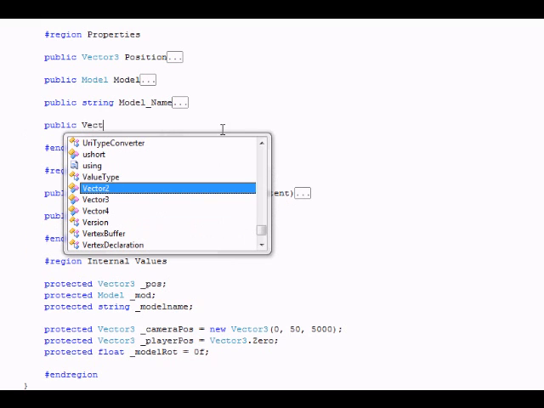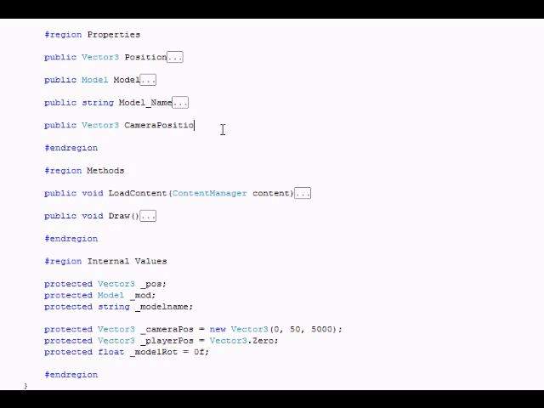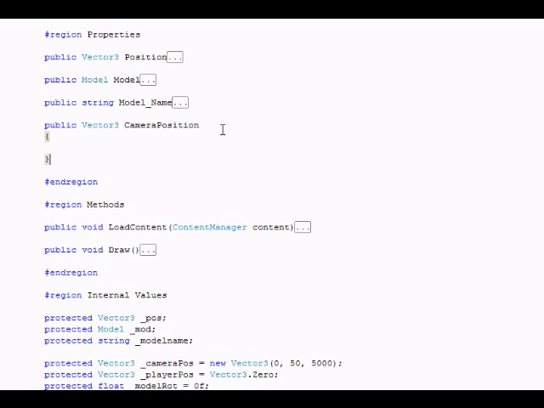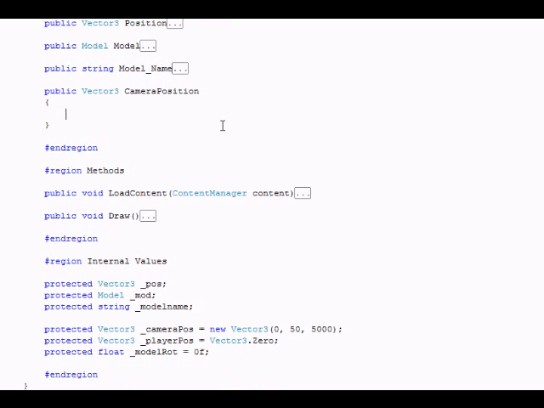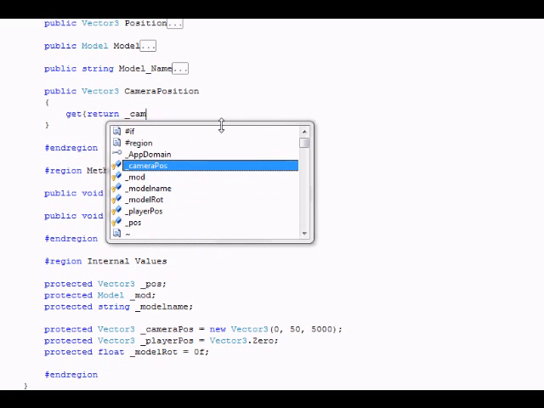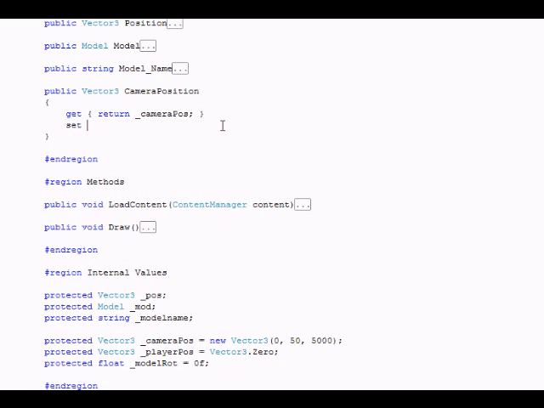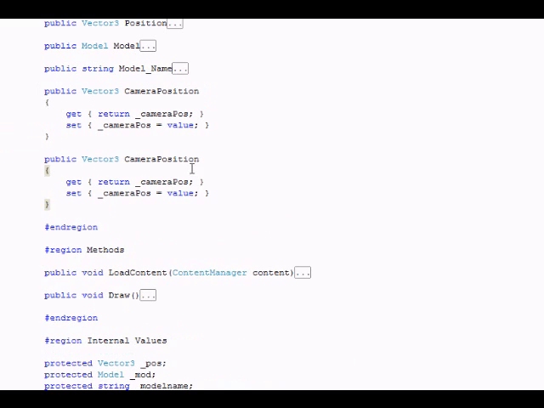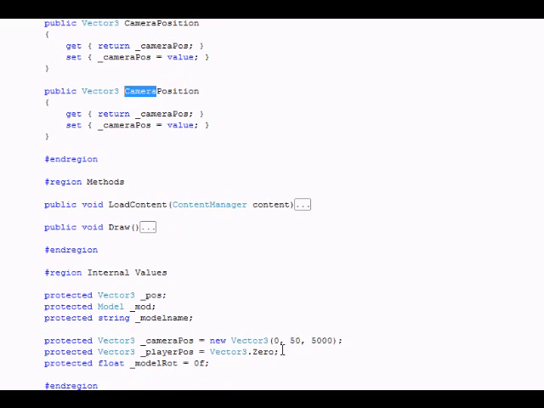Now we do public Vector3 cameraPosition. Some people would argue that this is not the greatest place to put the camera position since this is technically the player. But at the same time, the camera will usually be following the player. So get return cameraPos, set cameraPos equals value. Cool. So we have one, and this is kind of cheating, but oh, we already did position, didn't we? Cool. That's cool. Good.